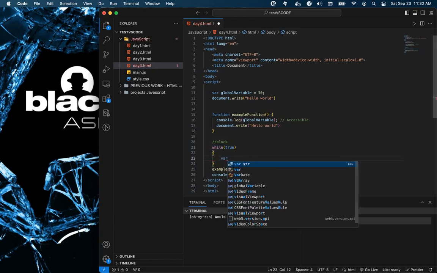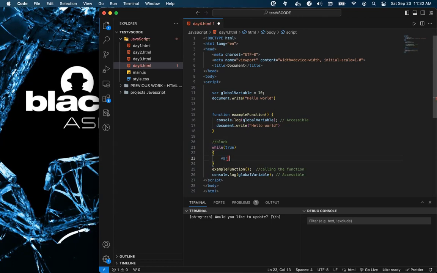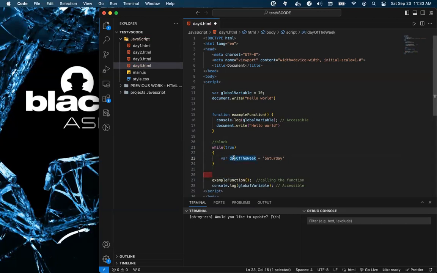So if you do anything in here, I'm just creating a variable, say day of the week. What is today? Saturday. If I create this over here, now the question is, will I be able to access this variable outside of this block? That is the question. That is all that we are trying to do. But I'm going to show you something very soon. This is a very, very important concept, okay?